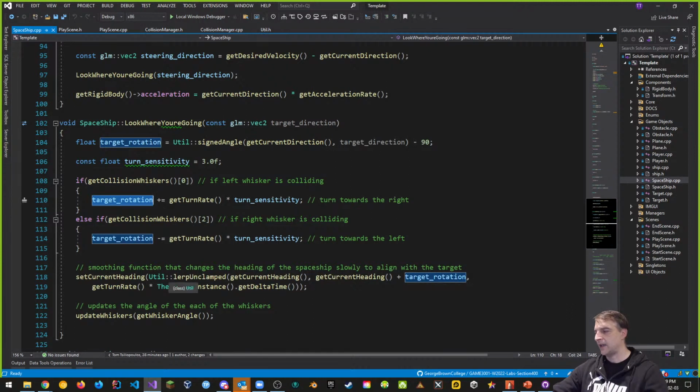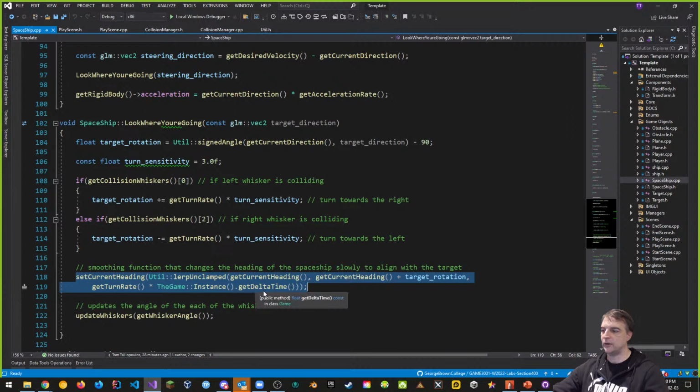Okay, and when we want to change the target rotation, we want to get the turn rate and multiply it by delta time, right? What if we didn't multiply this by delta time? Well, we wouldn't be able to do a linear interpolation. Delta time is the scalar, if you will, to slowly align us and move us around. That's what delta time does.